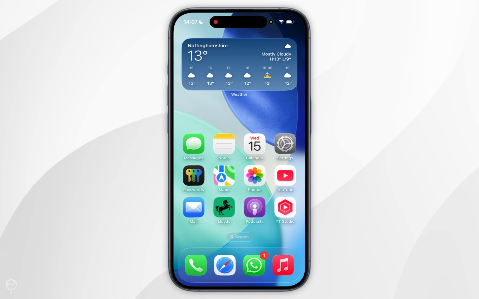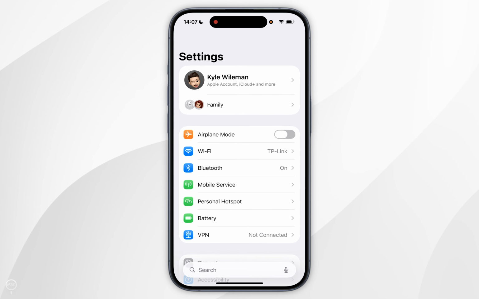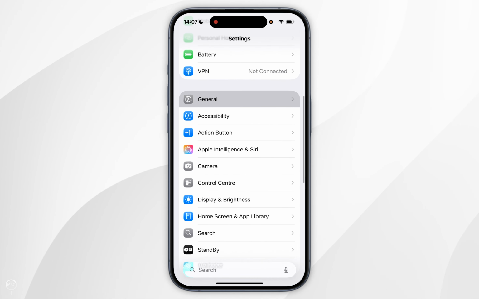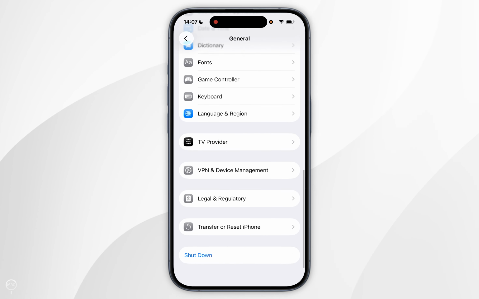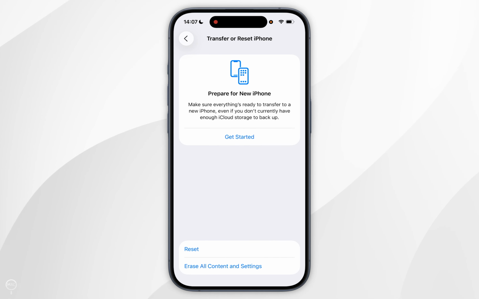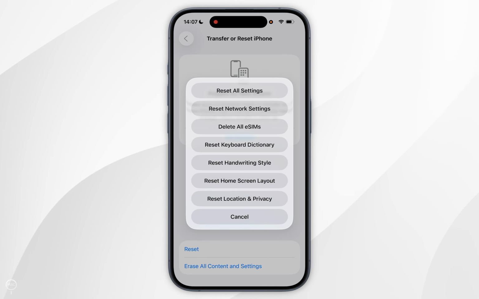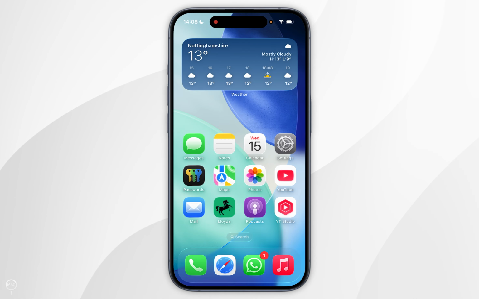The next thing we can do is to reset our network settings. To do this, we first want to open the settings application. Now you want to scroll down until you find General and tap into that. Now you want to scroll all the way to the bottom until you find Transfer or Reset iPhone and tap into that. Now you want to tap Reset, and then you want to click on Reset Network Settings and your iPhone may restart.